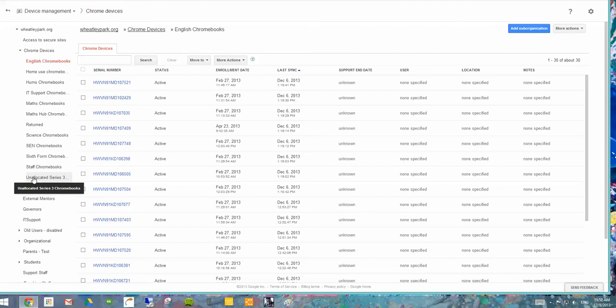How you organize it is up to you, but it's important you think about it, because this will allow you to apply policies to all the machines within that suborganizational unit, which is the next bit.